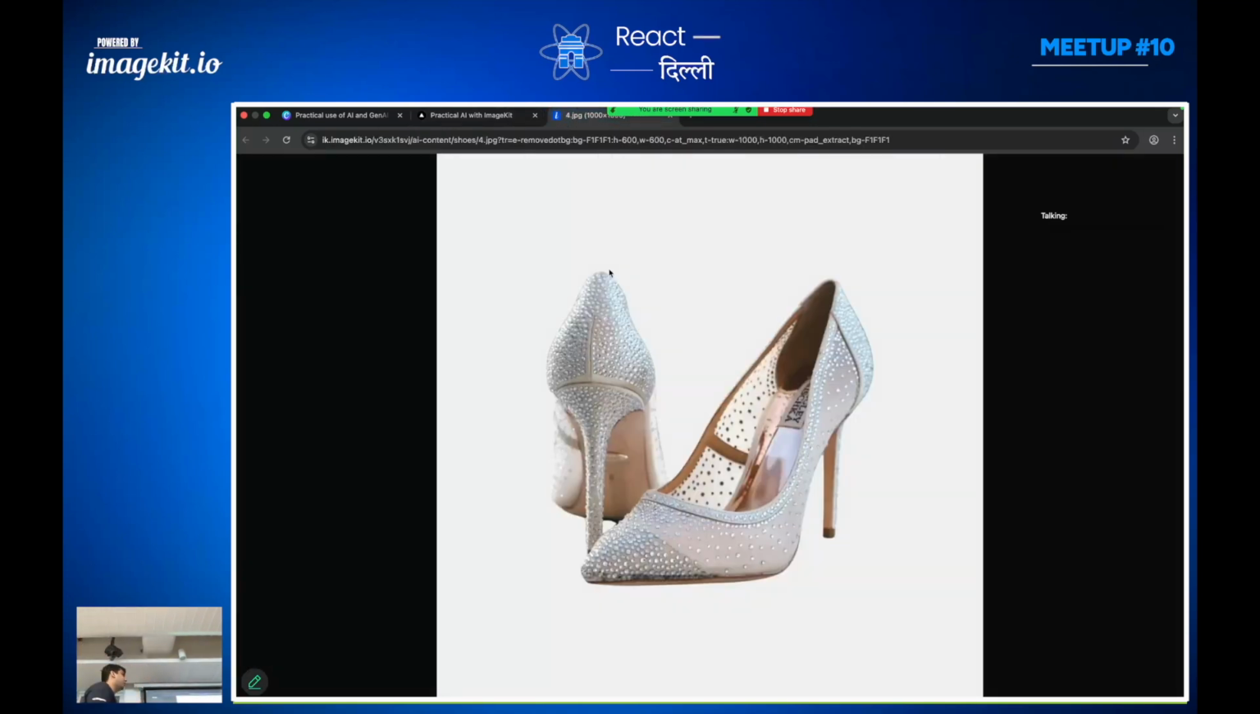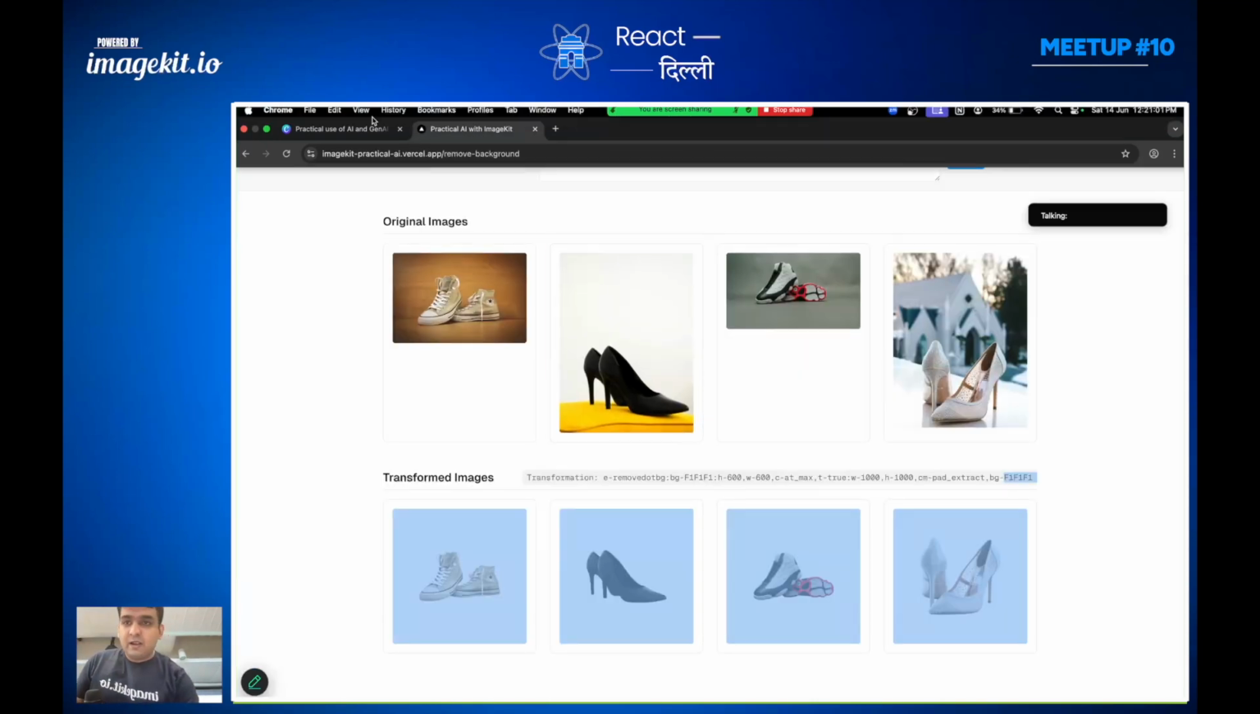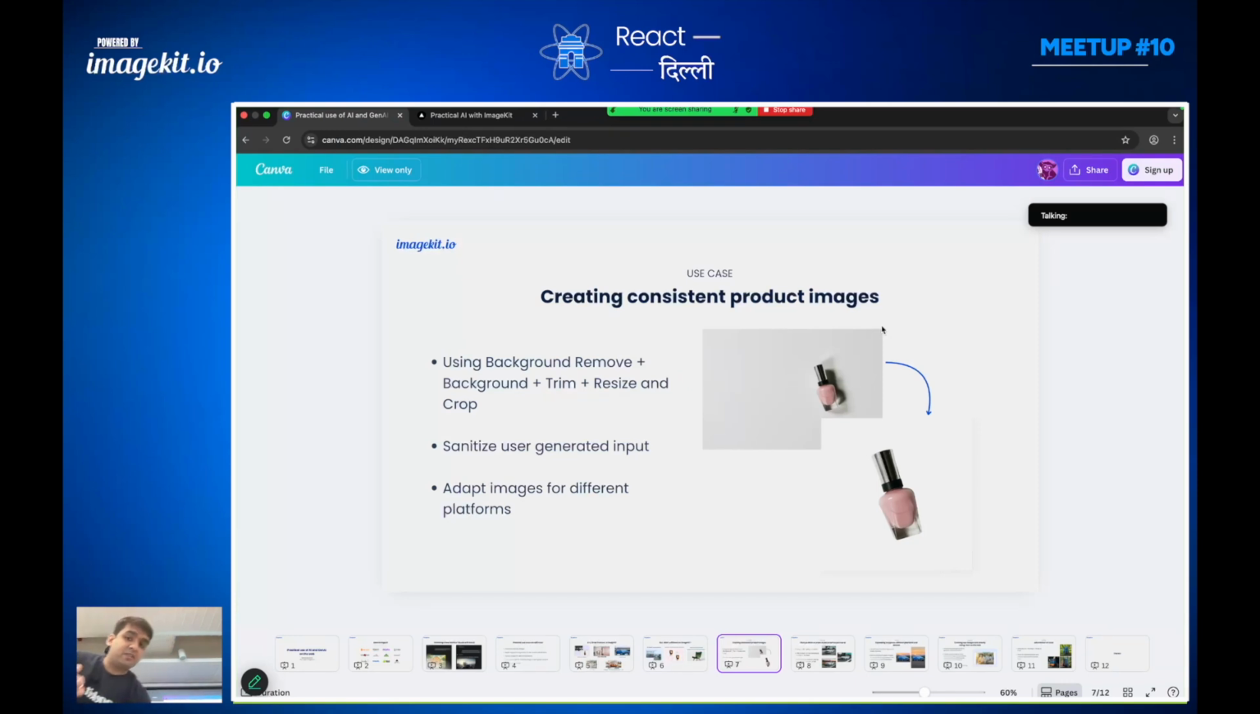Now, what if your images are on a different cloud provider? You have S3, Azure, Google Cloud, Firebase, any other. ImageKit allows you to integrate with them. You don't need to move any data. It'll give you that URL, use it, you're done with it. So, this is one of the use cases, consistent product images.